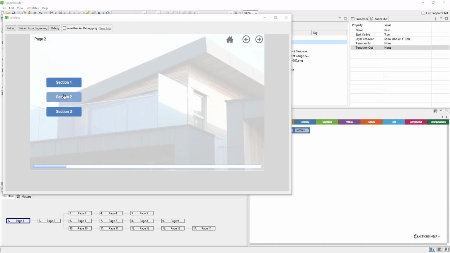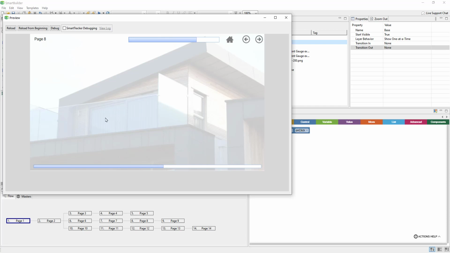So let's run through section 2 a little bit here. Section 2 has 4 pages in it. And so here we are on page 6, and the math is just working out so that we're a quarter of the way through, half of the way through, 3/4 of the way through when we're on page 8, and then we're completely through it once we're on page 9.